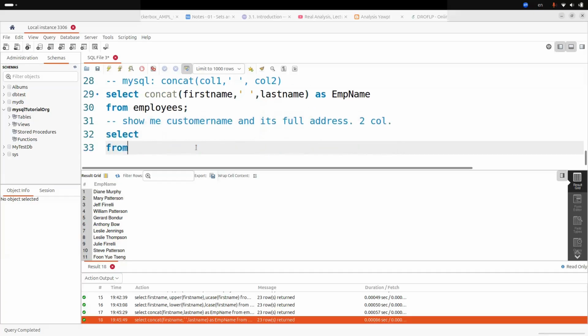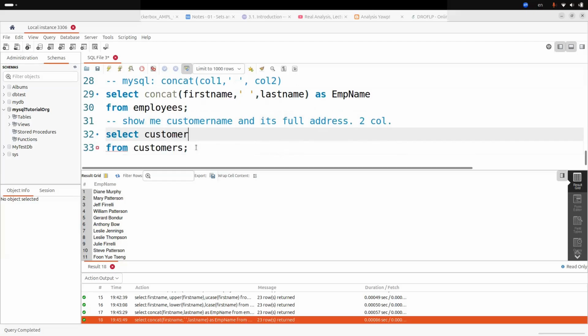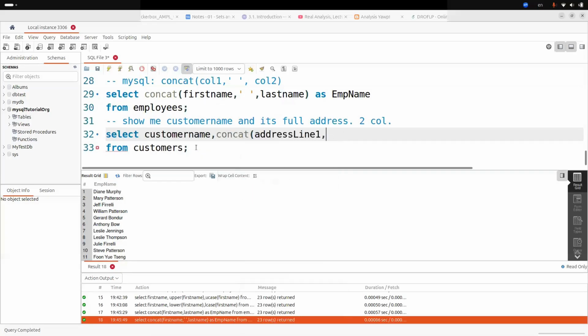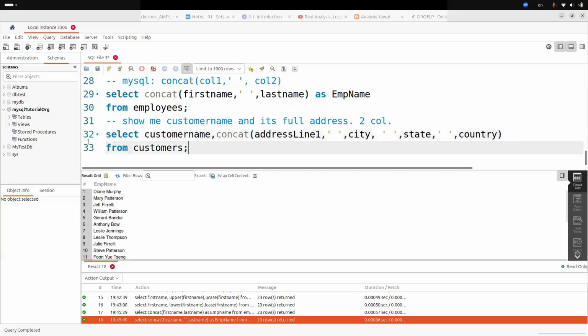So I want to work on the customers table, and here I want to return the customer name. And then I want to return the full address. So it's going to be address line 1 and space, and then I have city, space, I have state, space, and I have country. And when we run this, let me put this one as address.